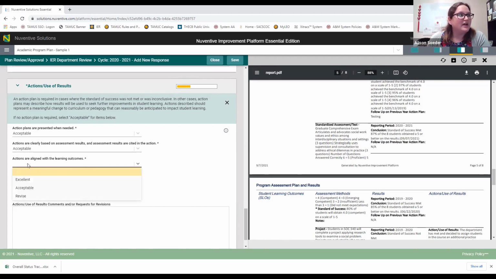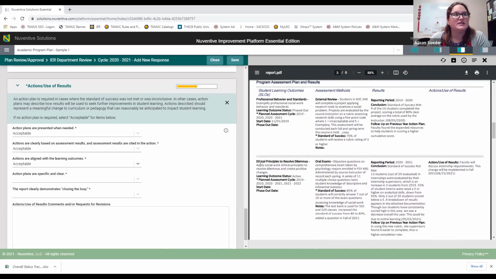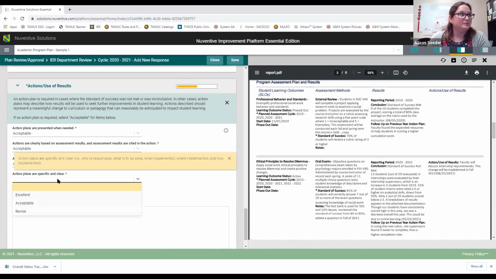In our item here, actions are aligned with learning outcomes. Again, we want to come through and draw that alignment all the way across. So our actions of results make sense with our conclusion, make sense with our assessment method types, and our assessment method description, and then they make sense with our SLOs. And so we want to have that alignment, that clear line here all the way across.